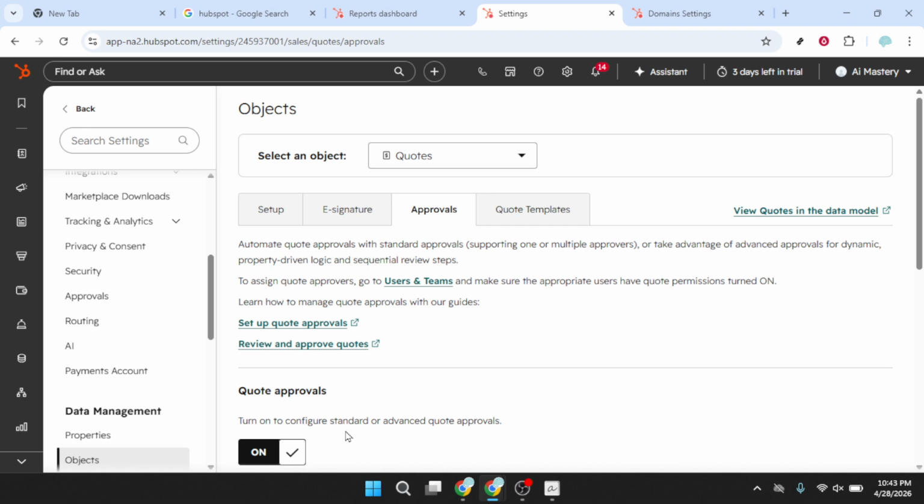As a best practice, let your sales team know that approvals are now required, so there are no surprises when they create a new quote. It's also helpful to document who the approvers are and typical turnaround times, especially if your sales cycles are time-sensitive. If you manage multiple teams or regions, align on consistent criteria so everyone follows the same process.